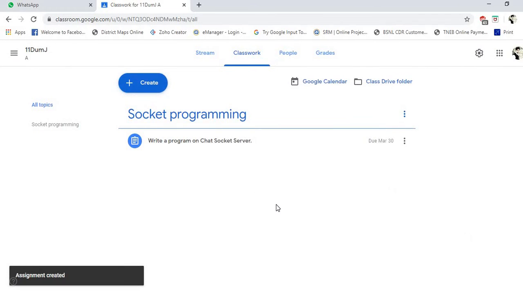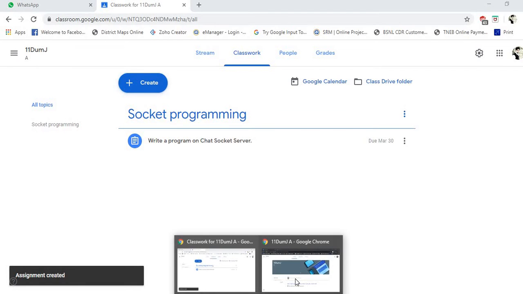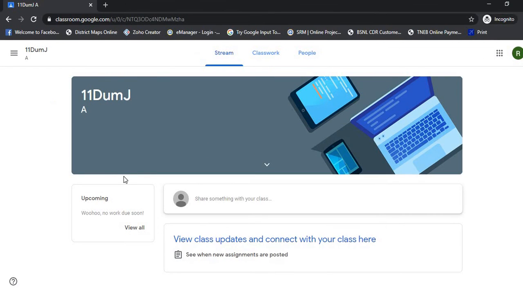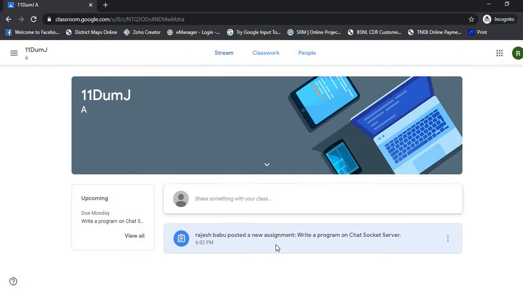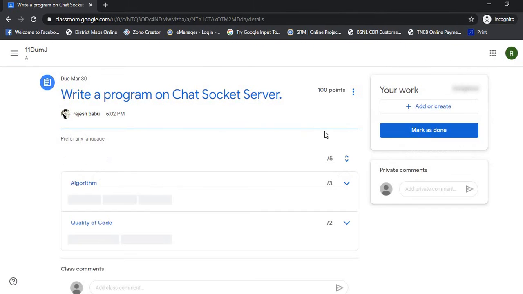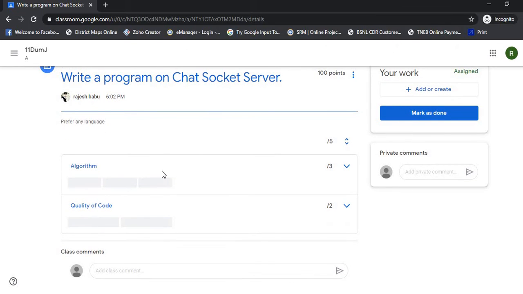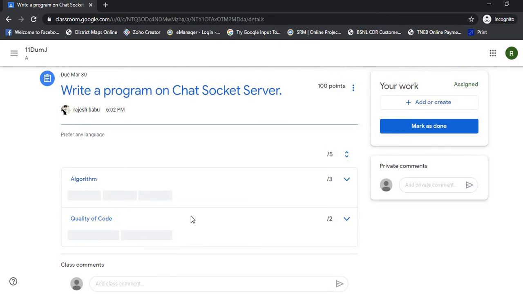Let's wait for it. Okay, we have assigned now. So from the student's point of view, log into student classroom, and he must have received the assignment. Yes, get into the assignment, and he'll notice the rubrics for the assessment. So 3 points for when the algorithm is perfect, and 2 points when the quality of code is good. Those are the highest points on the rubrics.